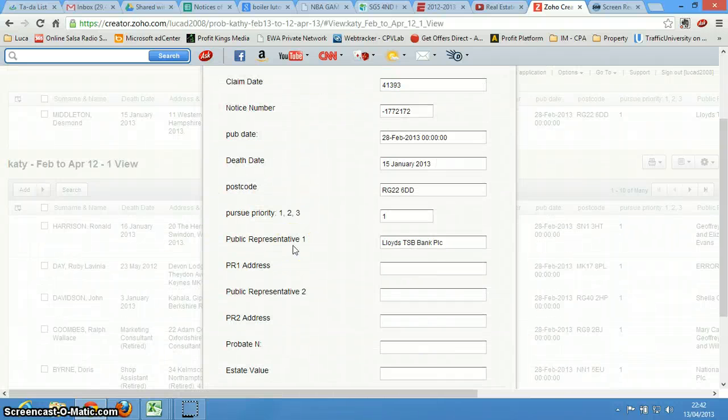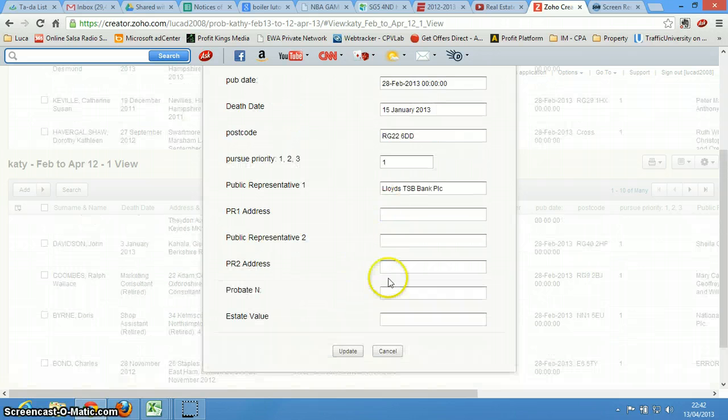And then the information you need to enter are just these fields here. So it's a PR1 address, the public representative address. In this case it's a corporation, so you will skip this record.